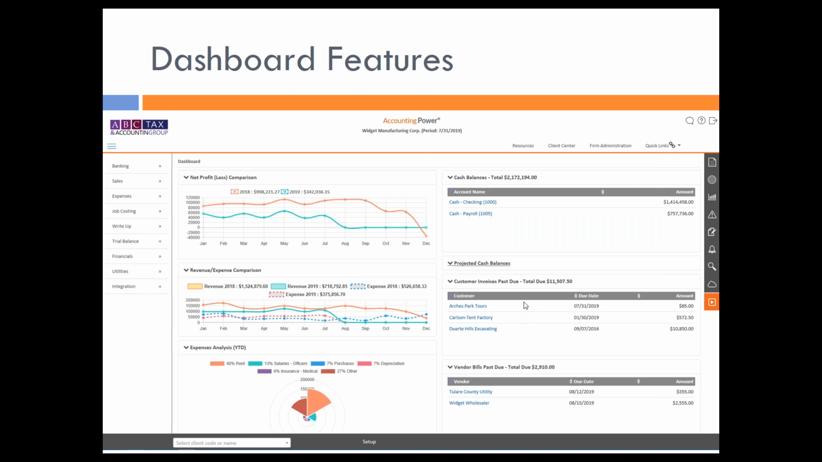Another thing you can do, which is very good from this screen, let's say you're looking for your customer and you want to see which invoices are old. You can click on any of the headings, but in this case, I clicked on due date. And when you do that, it'll sort. And so now you can see this person here, Duarte Hills Excavating, the bill is 3 years old and they owe $10,000. You can ask your client what's going on with that one.